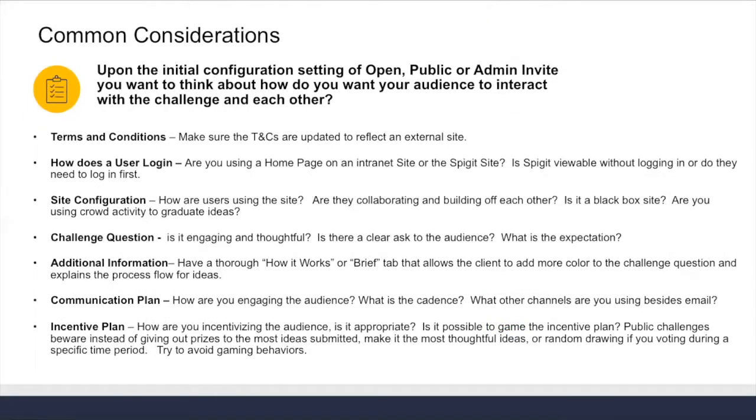Next, I want to briefly cover some common considerations and recommendations for external challenges. After you have your challenge set to the preferred registration mode of open, public, or admin invite, you want to start thinking about how you want your audience to interact with the challenge and each other. Here are some common considerations that we encourage our clients to take into account when designing the process of their external challenge.